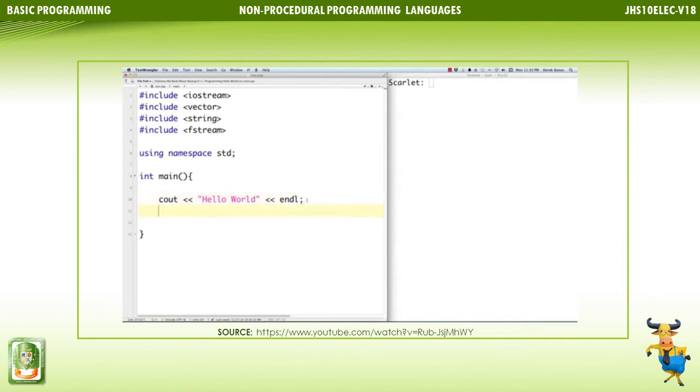The other thing we need to do here is call return 0. You're always going to do this, and 0 stands for the execution went through perfectly fine. So just to keep everything simple.